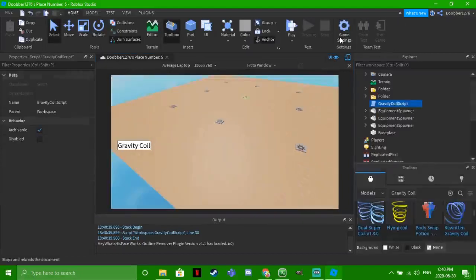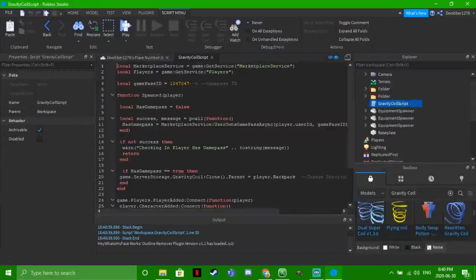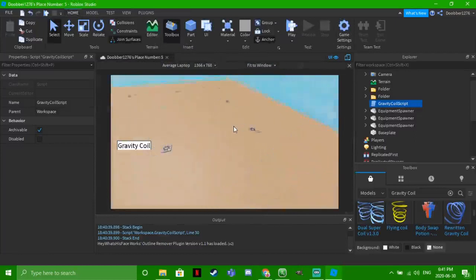This is kind of a complicated tutorial, but it is easy if you just copy this from the description. You just, you know, follow the tutorial and stuff. But that is all.